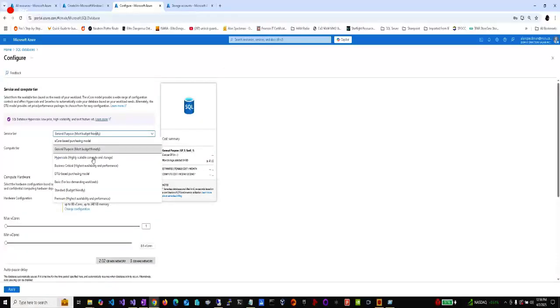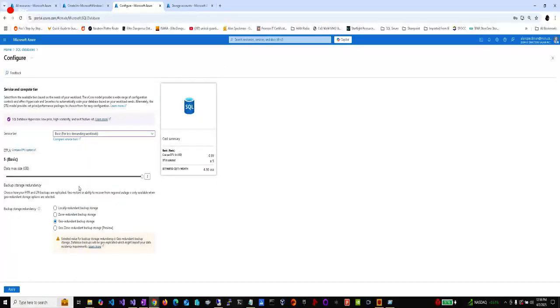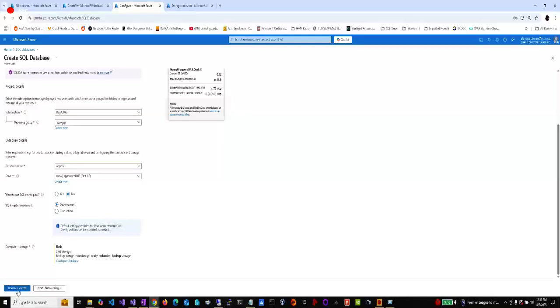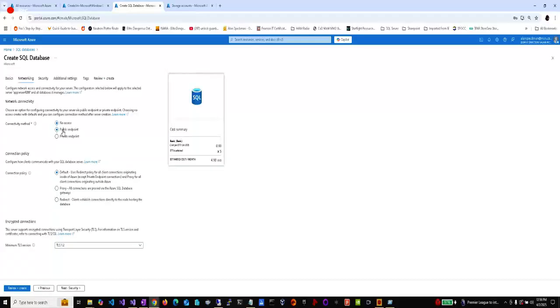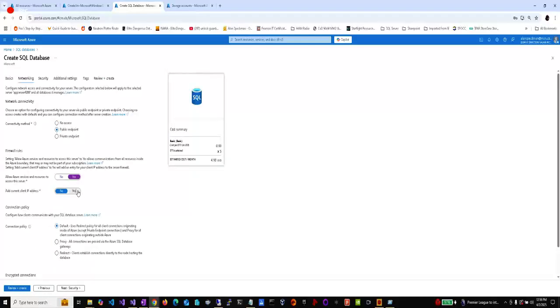All right, so I need to configure the database. I keep it really simple, basic database. No backup storage except locally redundant. I have a hard time with that. All right, it's for development purposes only. I want a public endpoint so I can allow the Azure services and the client IP, allow connections to the client IP. So there's that, and checking.